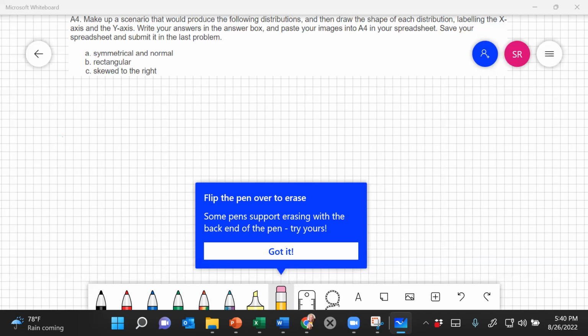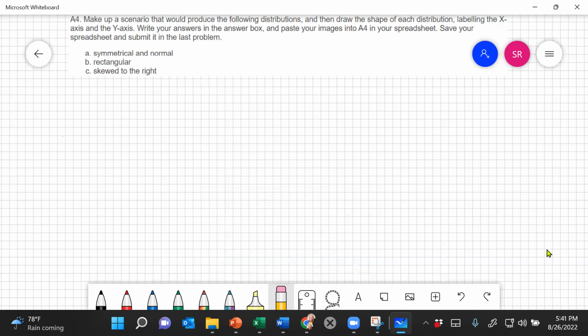And we'll need a distribution that's symmetrical and normal, another one that's rectangular, and another one that's skewed to the right. And it's up to us to determine how we're going to utilize each of them. So the first one that we're asked to do is normal. So here is my pen. So A is normal.